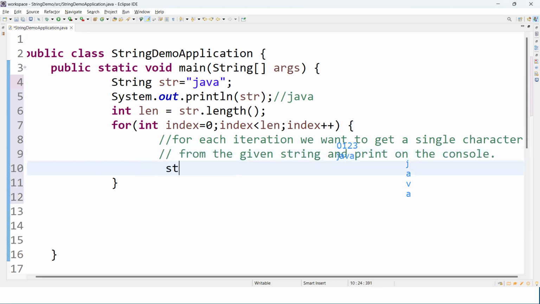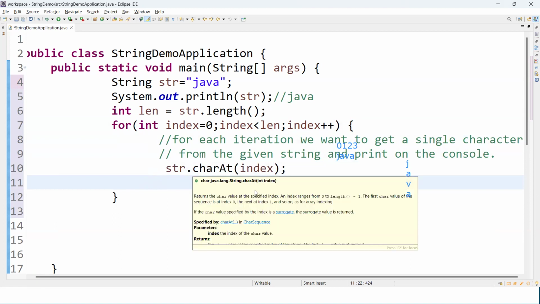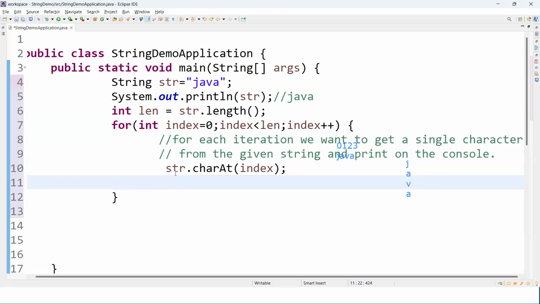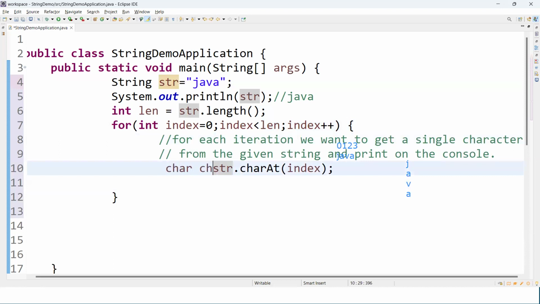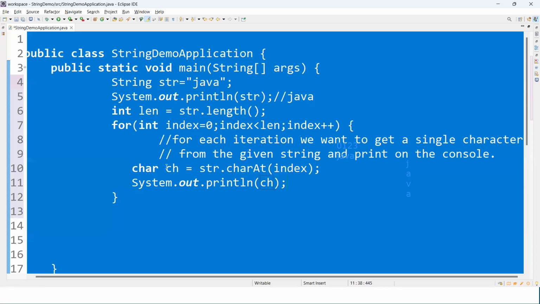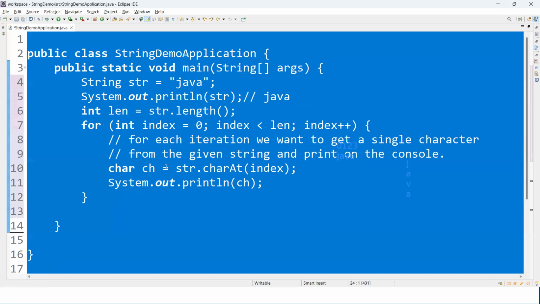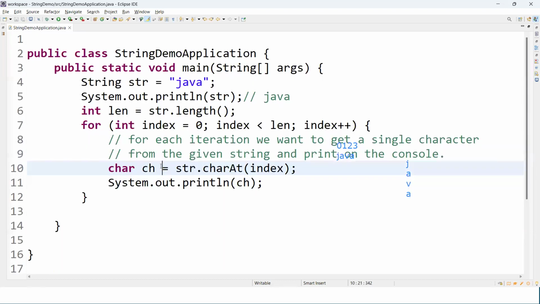So how can we get that, guys? str dot charAt method by passing what? The index position. And what is this method returning? It returns a single character, that is char. I'm holding it in a variable, that is ch, and I want to print it on the console. Let's print on the console. That's it. So tell me, guys, what exactly are we doing here now? We are iterating over each character by the index position and printing it on the console.